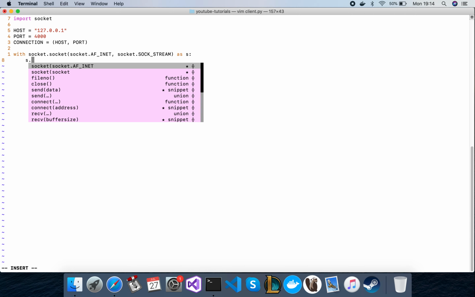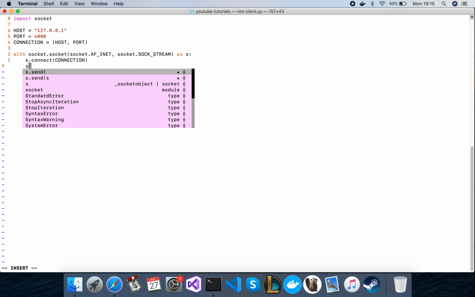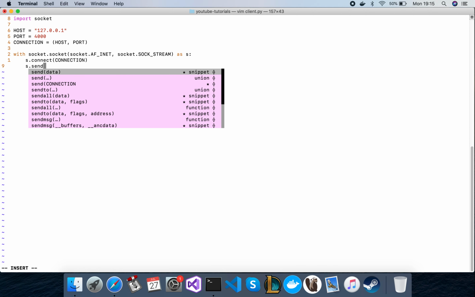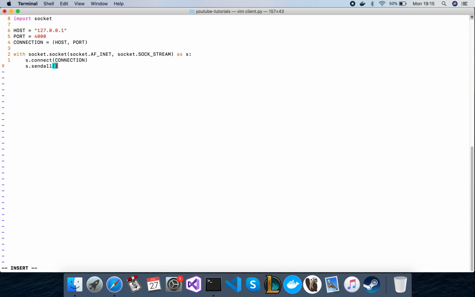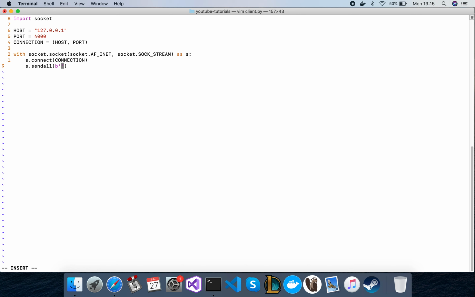So here we say socket dot connect to connection and socket dot. So here you can say sendall, and you can say here b. I'll explain to you what this means. Hello from client. Data receive. Again we use this amount of bytes. Okay, we don't need this actually.